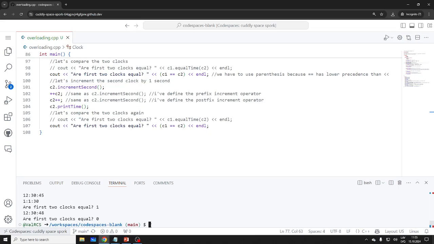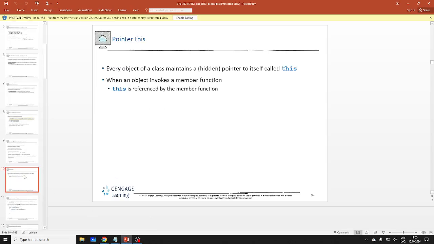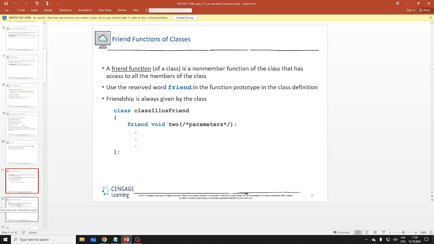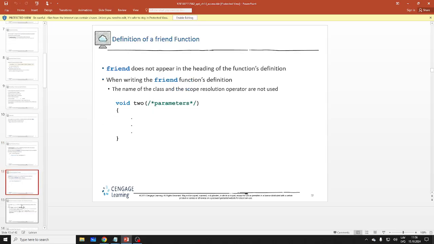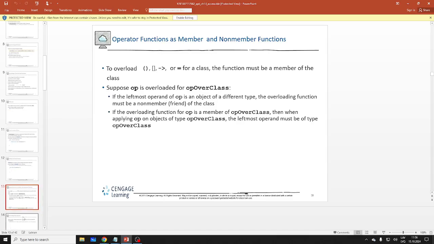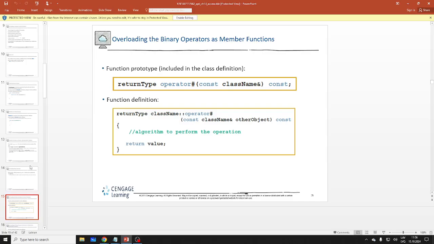Now, there's a concept from before the break, a friend function. Meaning it basically has access to the class, but is not part of the class. Basically, it has class private access. The overloaded equality function must be a member of the class, but let's see the friend. It can be overloaded for the rectangle type, friend type, or class. Let's see how to do the friend operation.